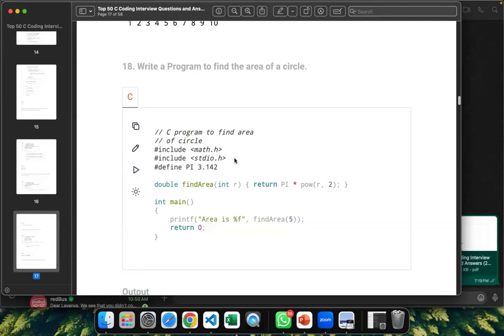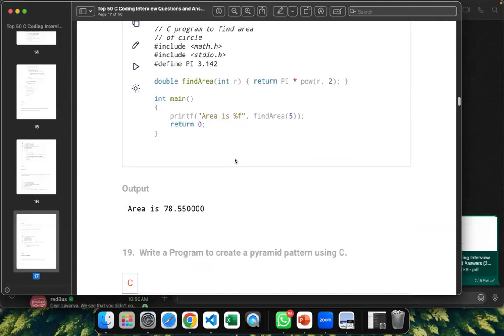You will see printf area is, and you call the function find area, passing the number in it. The area of a circle is pi r square. Very simple, right? Pi into r square. For r square you have to use the pow function, which is present in the math header file. So you have to include math.h in your inclusion list, and pow(r, 2), which is r square. Once you are done with it, you'll get the answer and it's just printed over here.